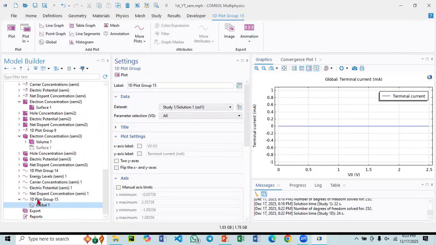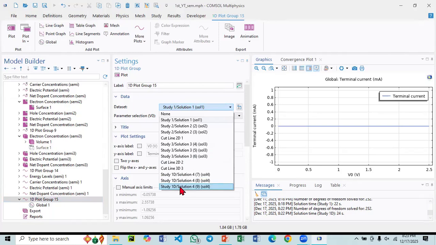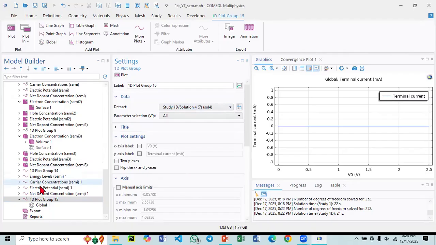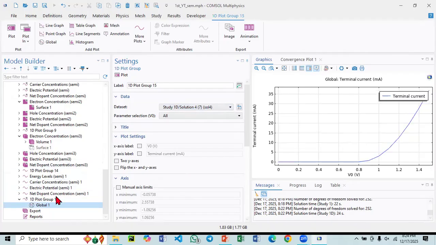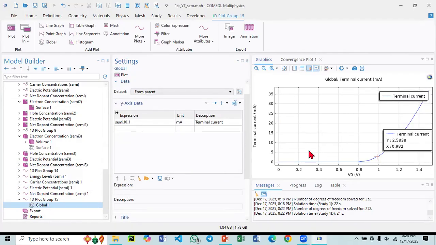Okay, so what you have to do, you have to select Study 1 on the right. Solution 4, you can select any of these three. Now you can see the curve, or the desired curve. So I'm so sorry about my first word.